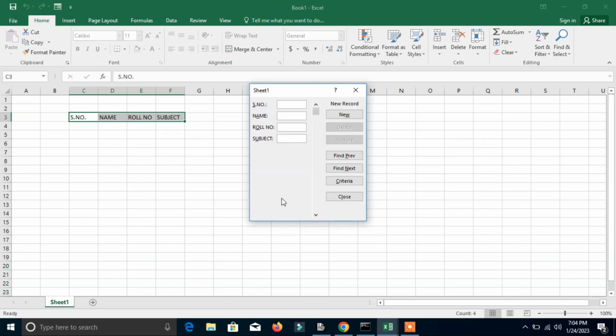Now select these headings and click on Form, and click OK. Now you can see that it automatically shows you the input dialog box where you can enter the records for serial number, name, roll number and subject.